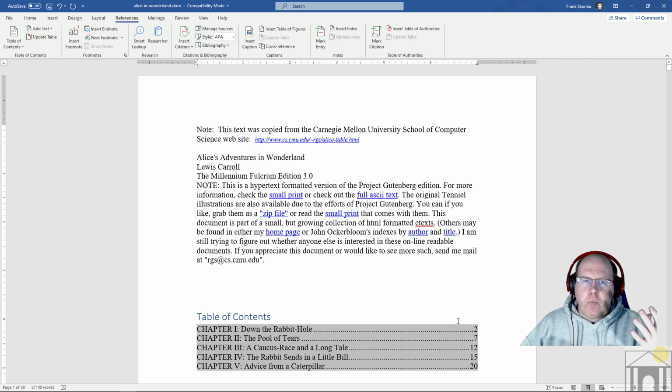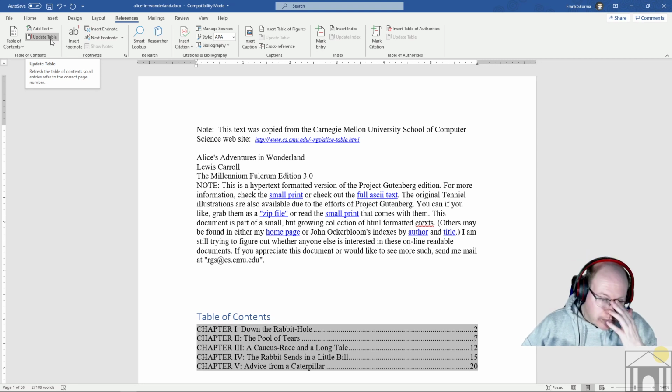So what I really wanted to show you there was that once you create the table of contents, it's not dynamic. It won't automatically update as you continue working on your document. If you go in and make edits and changes, you'll have to come in and do this update table to make sure that everything gets updated correctly.